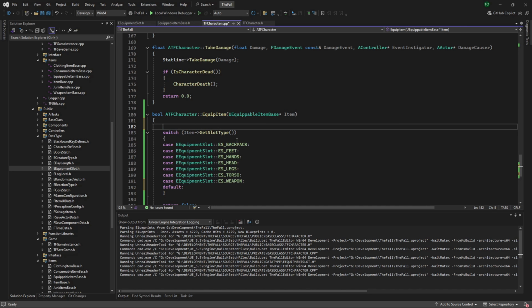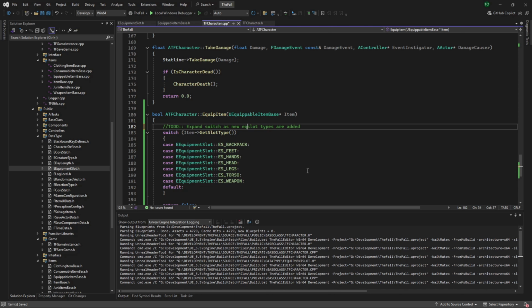What I'm going to do though, just quickly, is add a note: expand switch as new equipment slot types are added. As I mentioned in the previous episodes, I'm not 100% sure this is going to be my exhaustive list of all the visible equipment on the actor. I might want to add a belt or a couple other items like some belt accessories, things like that.